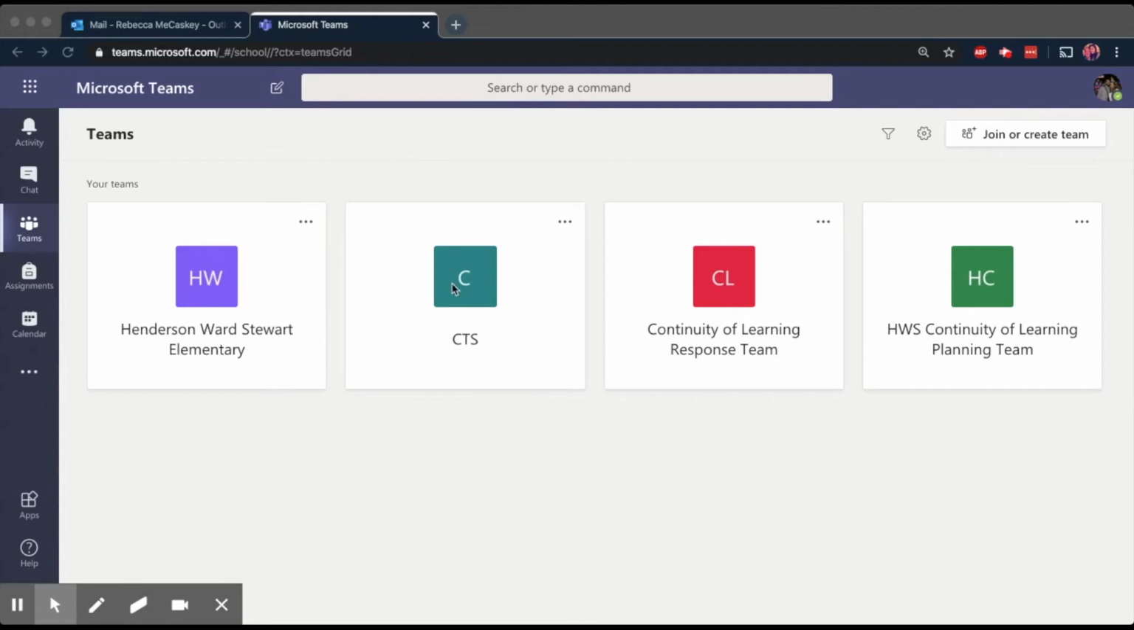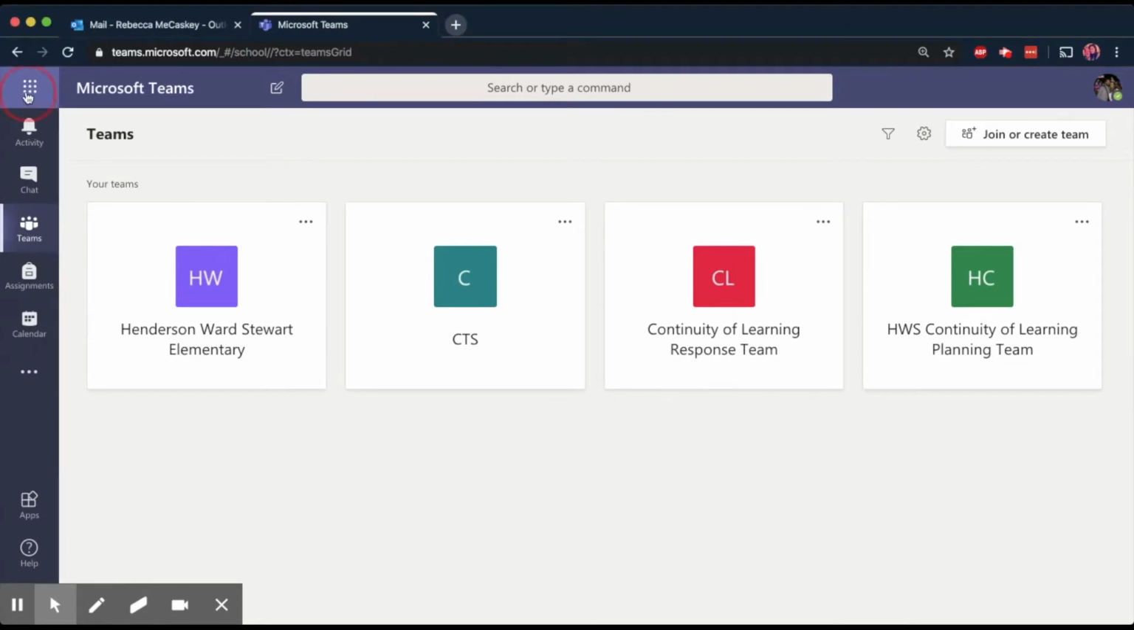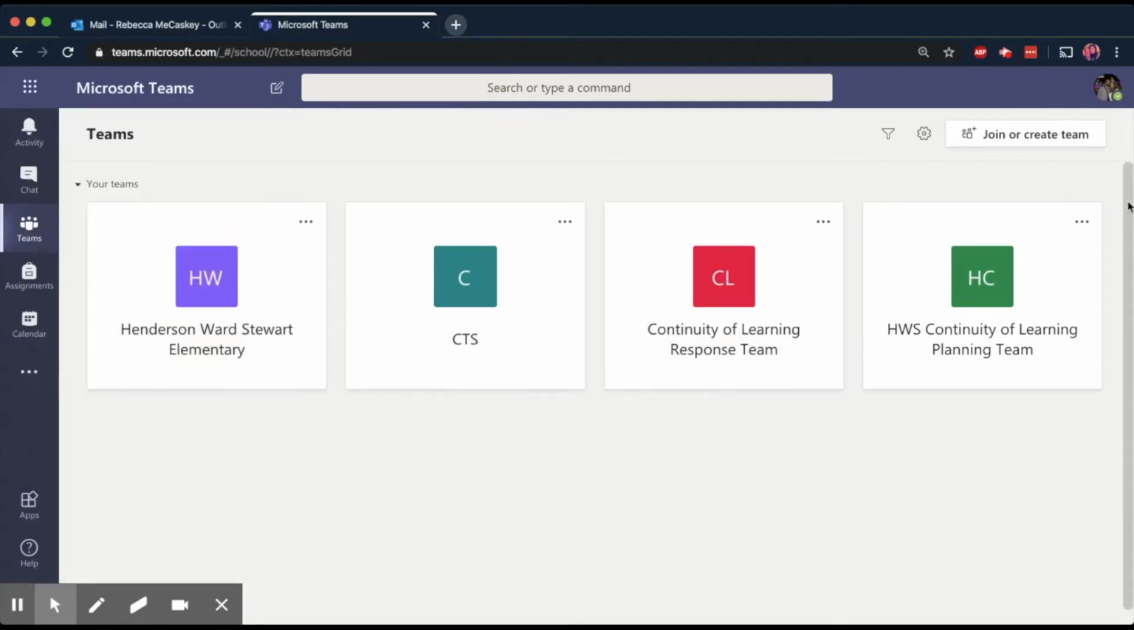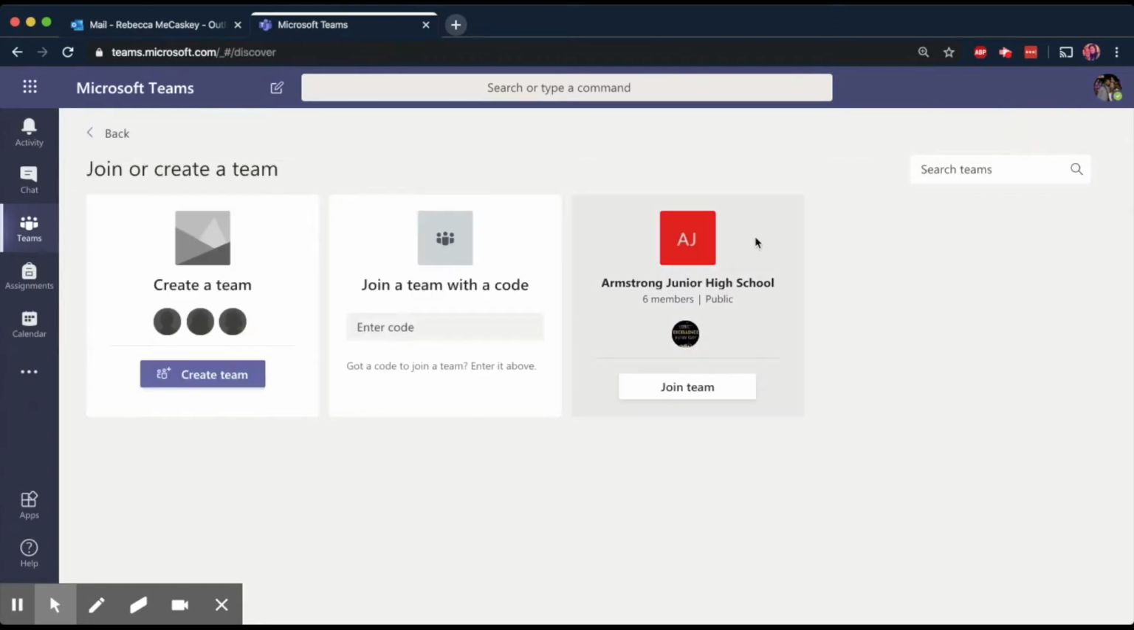So you need to go to Microsoft Teams. In the last video, I showed you how to get there. To me, the easiest way is to log into your email, go to this waffle, and then select Teams. These are all the different teams that I'm a part of, but I'm going to create a new one. So up here in the right hand corner, I'm going to click join or create team.